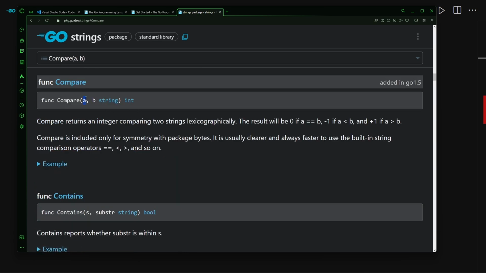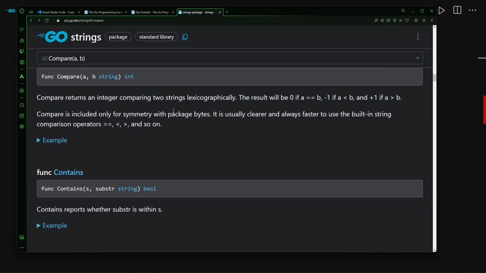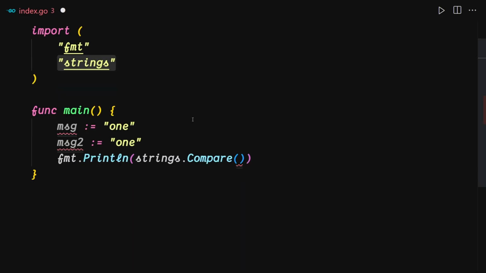So it takes two parameters, a and b, and both of them should be a string, and compare returns an integer, and you can learn more about that right here. But you know what, I'm not gonna waste your time. I'm gonna just specify the two values right here.